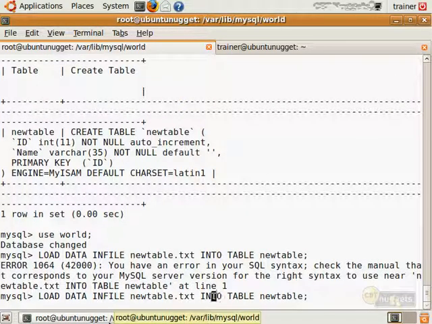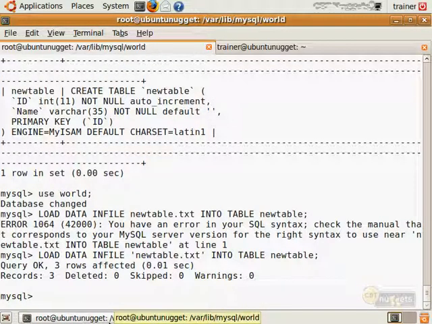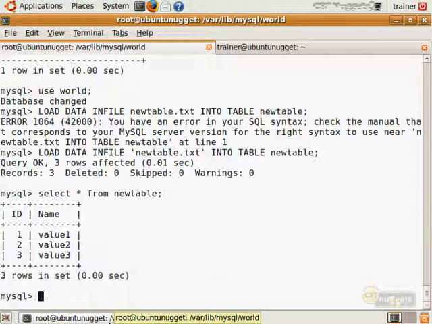Of course, sometimes it's the simple things. We have to put our quoted identifiers around that string, and we're good. Query OK, 3 rows affected. So if we SELECT * FROM new table, we have our data safely and firmly committed to our database. All well and good.